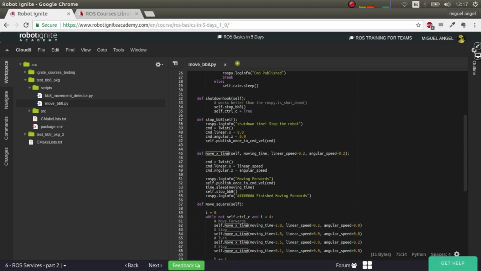What's important here? Well, basically we are creating a Twist object with the linear speed in the x and the angular speed in the z, angular z, okay? This is something that may cause problems because you may say, okay, I want to move in the x axis, in the y axis. It doesn't work like that.